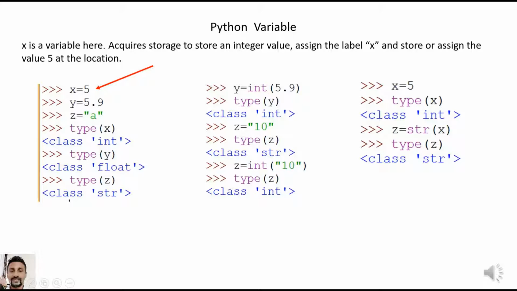Now x equal 5, here I have given type x, that is integer. Then I am using z equal str x, that means whatever value is in x, that is an integer, I am converting it to string using the str method. Now if I put the method type, you can see the class is string. So you can use this int, float, str to convert each number type or variable type. Int for whole numbers, float for decimal numbers, and str for characters.